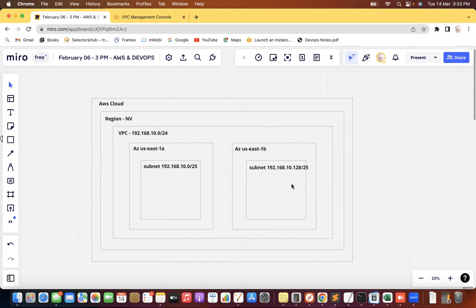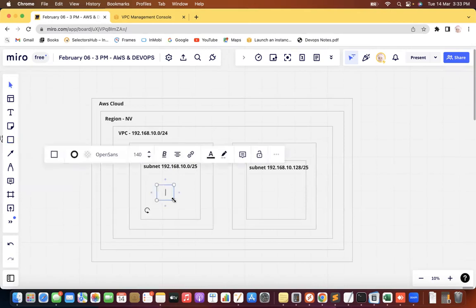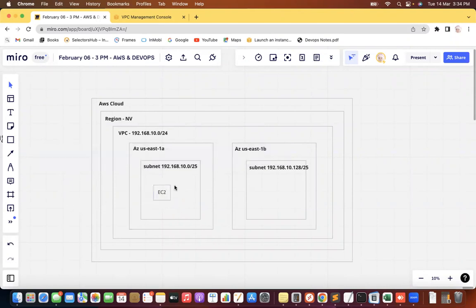Okay, fine. So now let me create one EC2 instance inside any of these subnets. I'm going to launch an EC2 machine inside this particular subnet. Let me try in 1A first.